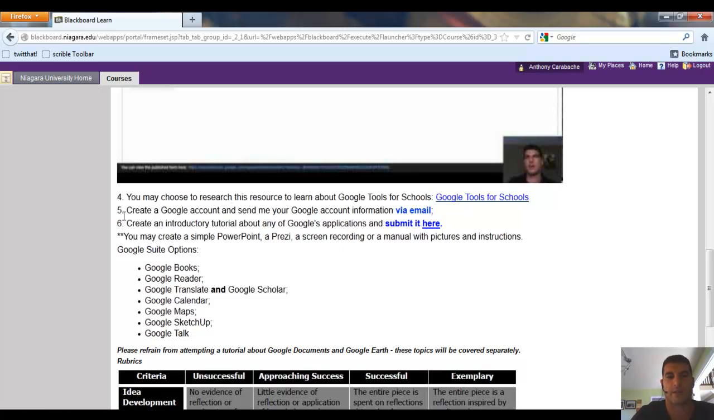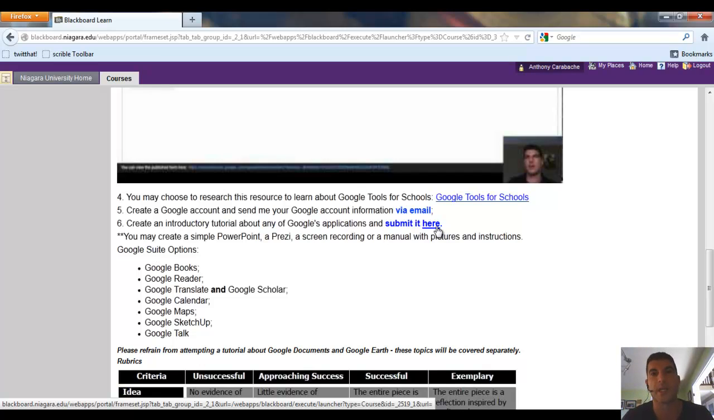And here are your tasks. So you've got to go through the steps very carefully. Create a Google account and send me your Google account information via email. Create an introductory tutorial about any of Google's applications and submit it here. All right, an introductory tutorial. So you're about to learn something, and then you're going to pass it on to, imagine it's your staff, right, or your colleagues. Don't think of me as your audience. Think of people that are timid to try, and you are their gateway.